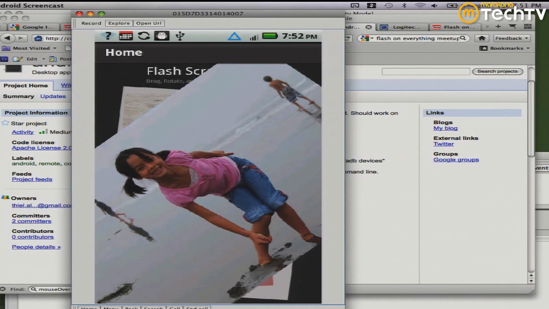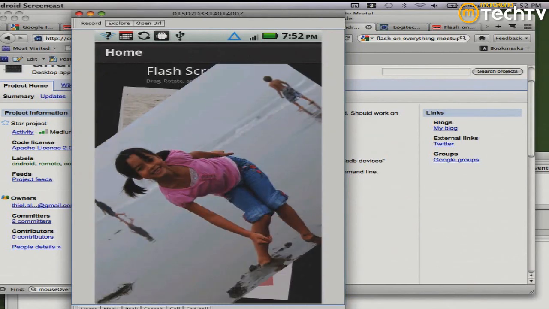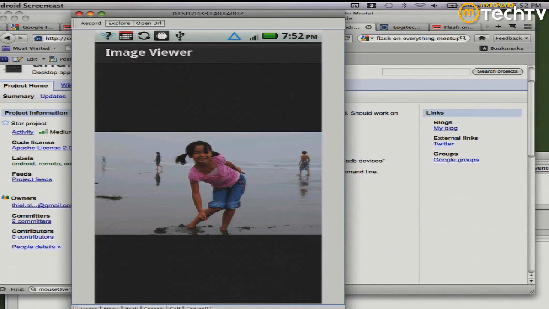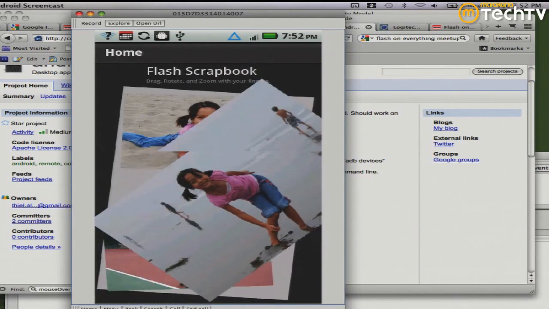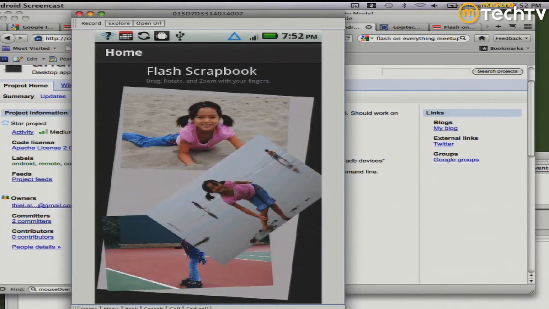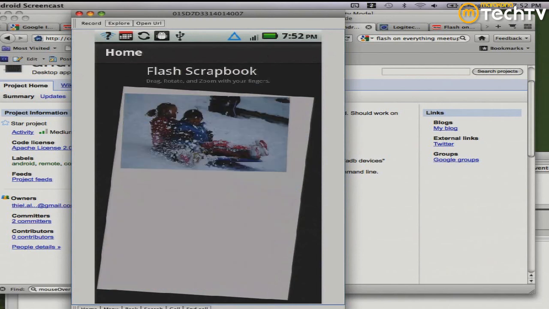Now, if you take a picture and you click with 2 fingers on it, come on. All right, there we go. So that was a 2-finger tap. And then you can either 2-finger tap on it again or click the Android back button to go back again. And the other thing for swiping is on the Flash scrapbook title, if you swipe it, it will change the set of pictures showing to a few different sets of pictures.